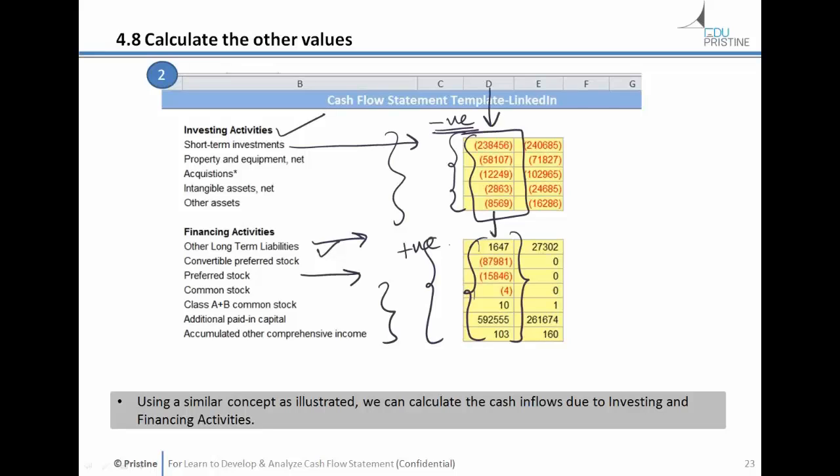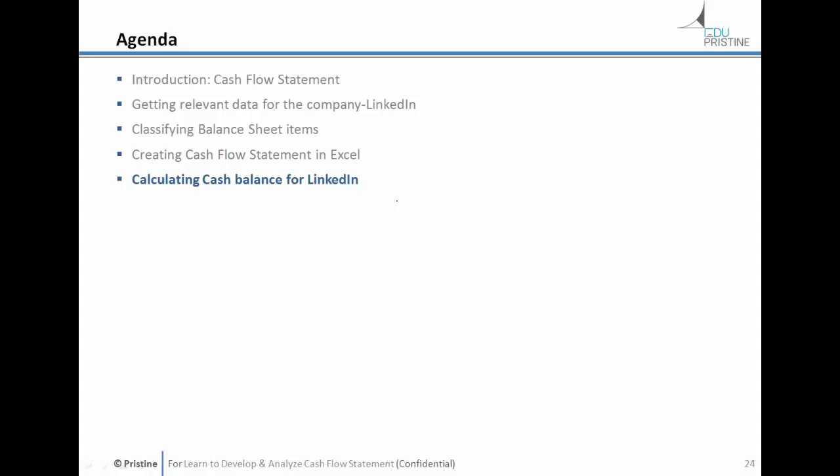Look, I am doing it for one column right now. Once I'm done with one column, I'll copy paste it to get all future years automatically, because formula is copied in Excel using relative reference. Okay, so it's about time to get into the Excel sheet together, but before that, let's see how to get the final cash balance.